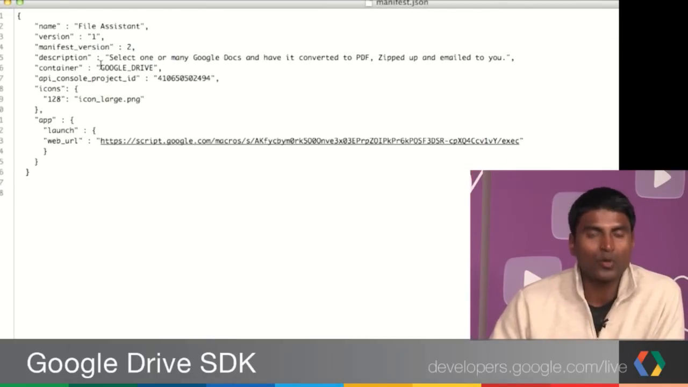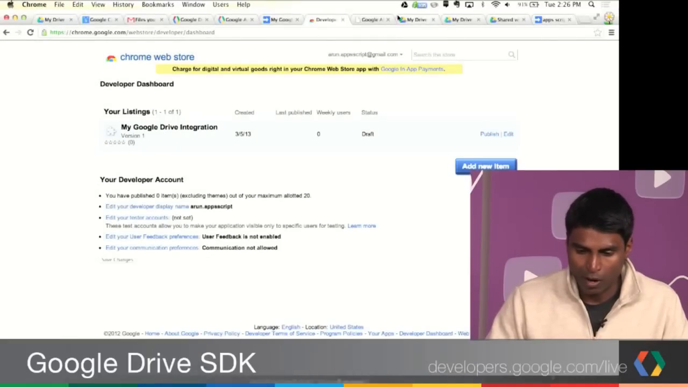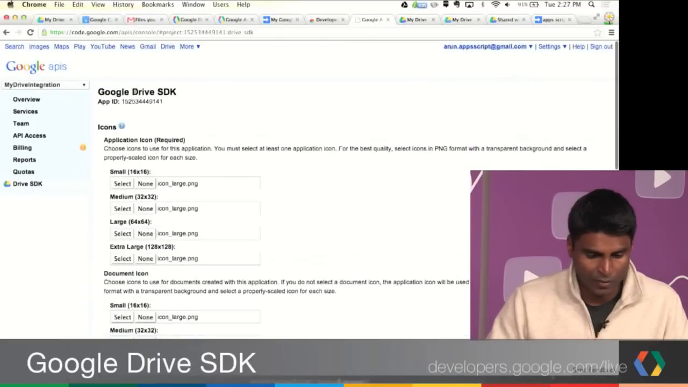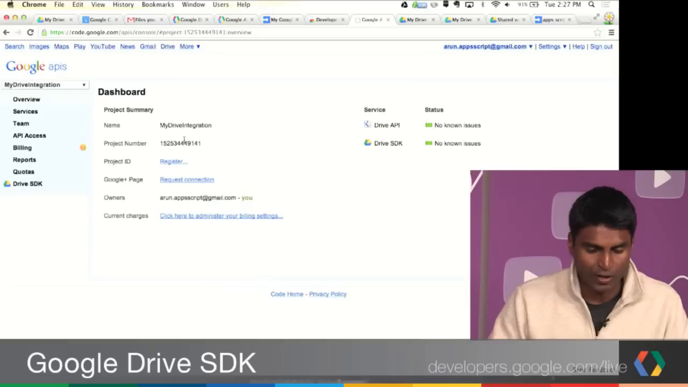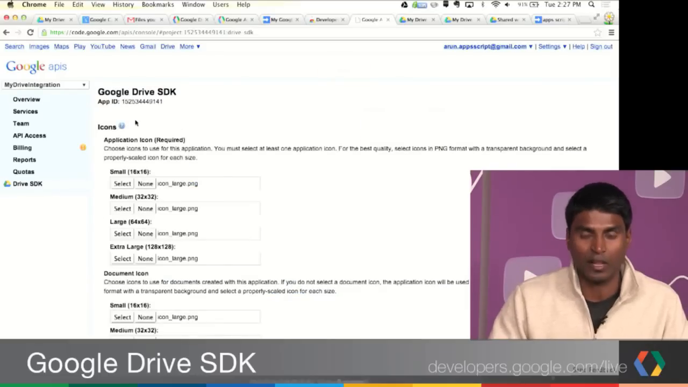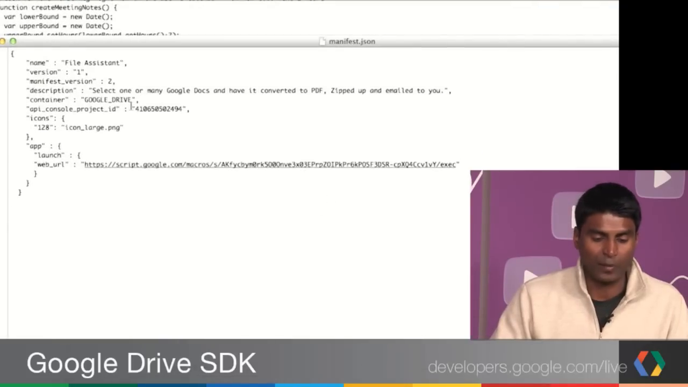There are two important things about this. The container needs to be set to Google Drive, and this of course is all documented. And the API console project ID needs to match the API project console from here, this API ID, the app ID. And you can see the same thing listed under overview as well. So that's the project number that you'll want to make sure is available in that manifest. So that's how we tie back which API project this is correlated to.